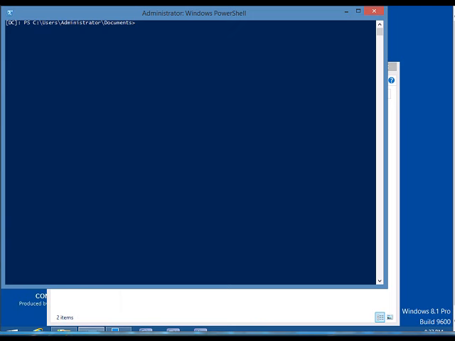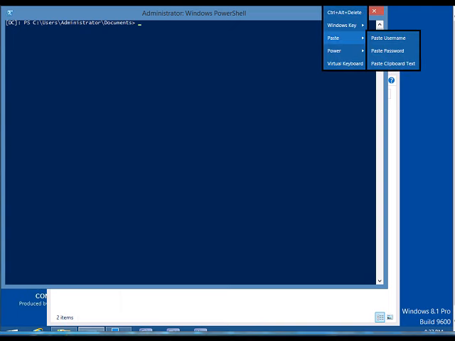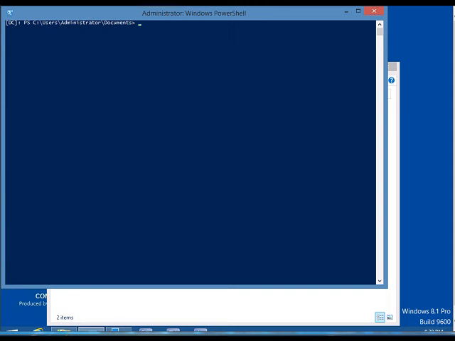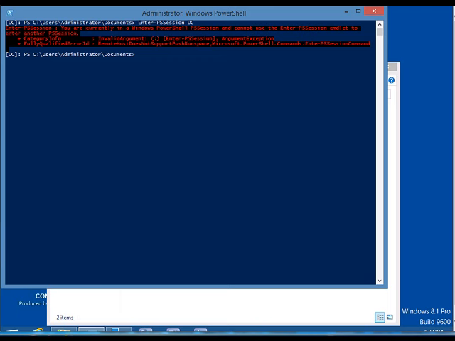We are going to do that in PowerShell. Okay, so I have opened PowerShell. I'm going to connect to my server from my desktop using PowerShell, Enter-PSSession. Okay, I'm already connected.